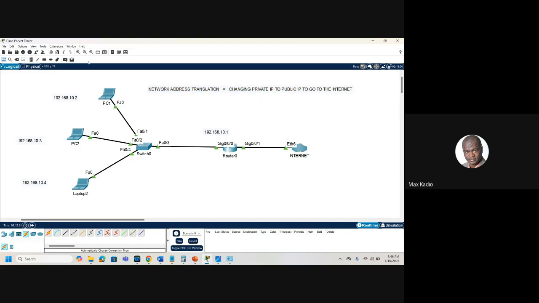Now, we have three ways to change, or translate. Three solutions. One, we call it static NAT. Second one is dynamic.